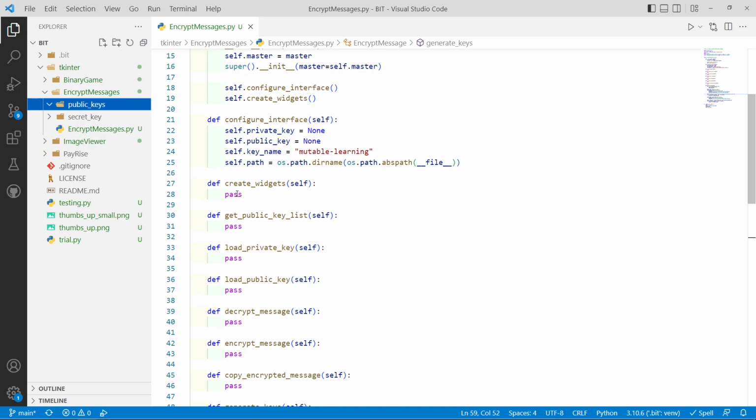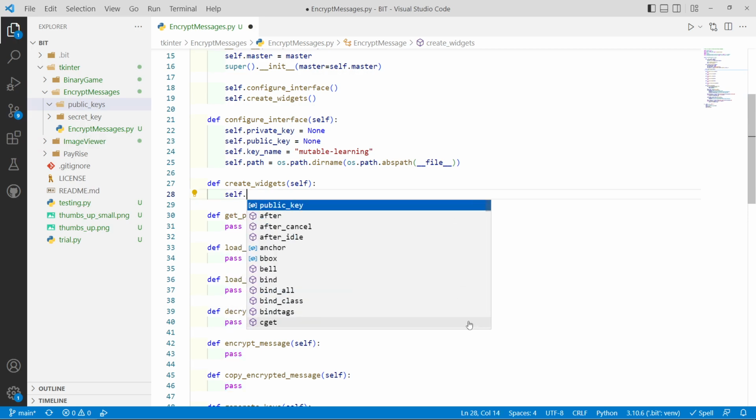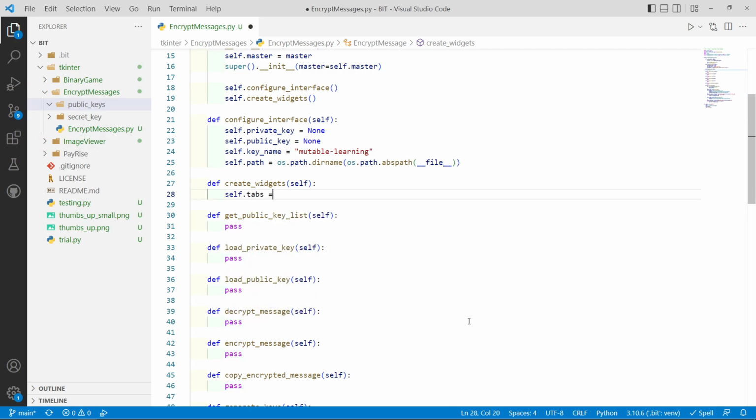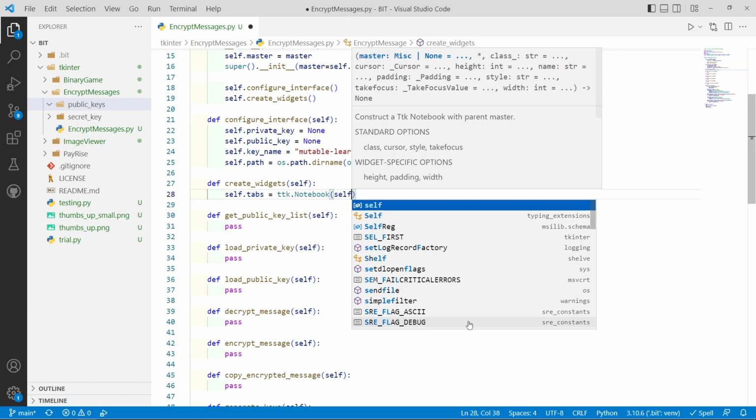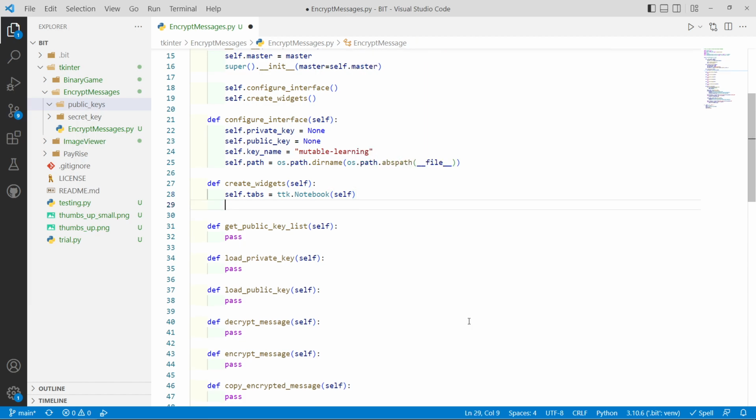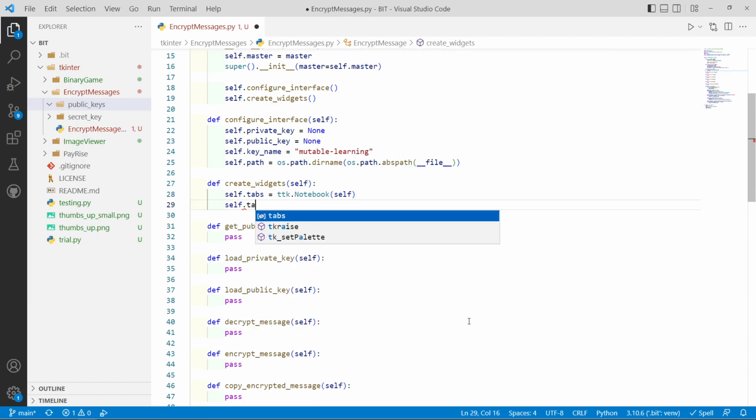We're going to use the Tkinter notebook, which is kind of like tabs. We're going to have a tabbed window. So let's start creating some of these widgets. We'll start off with the tabs, and I'm just going to call it tabs. We're going to use this notebook, and it's going to belong in the frame, so we put self as the master. All right, and then we just pack it.